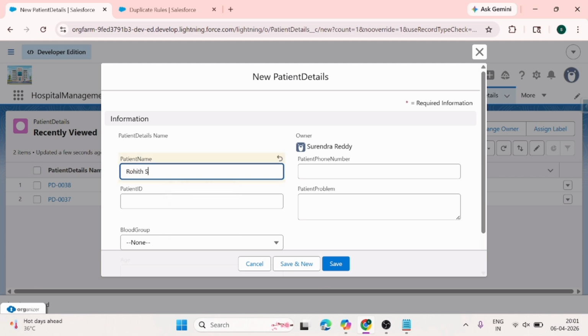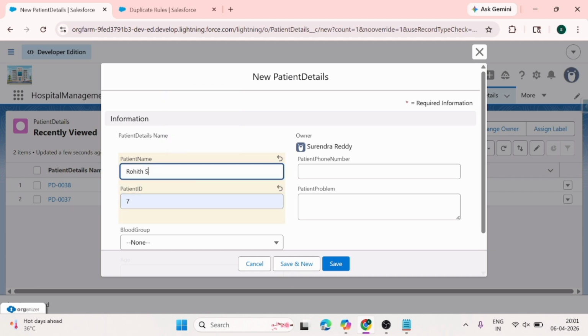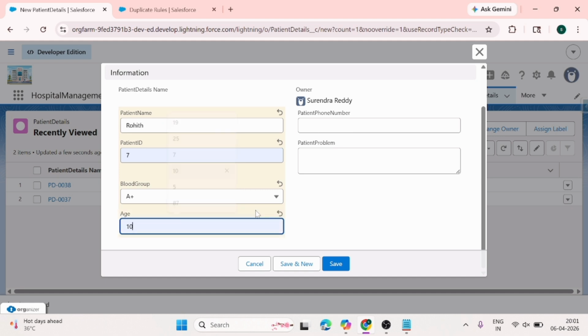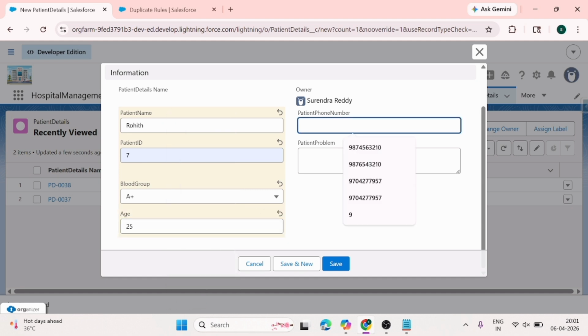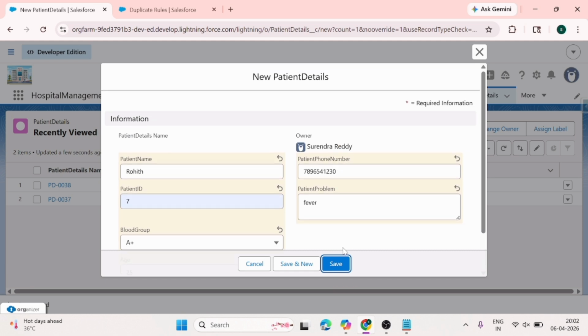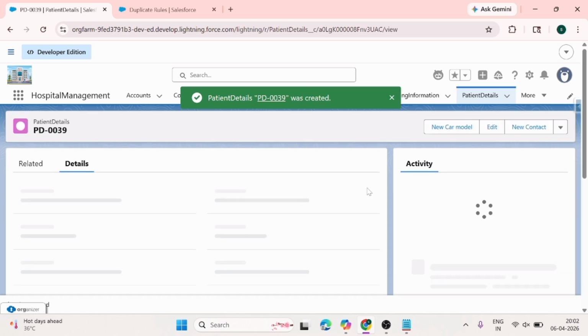Rohit SFDC, blood group A positive, age 25. Now let's enter the phone number, 789654123. Remember this number, 789654123. Save. It will be saved, since the phone number does not exist in the system.